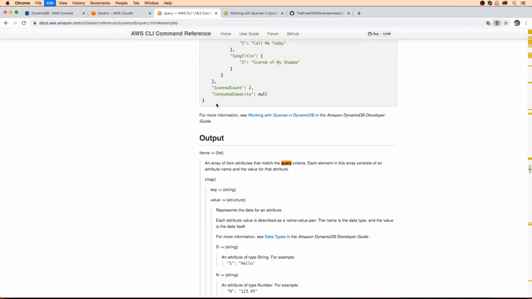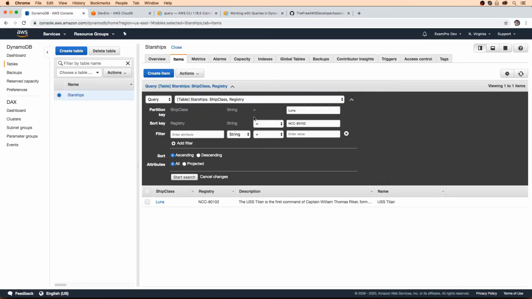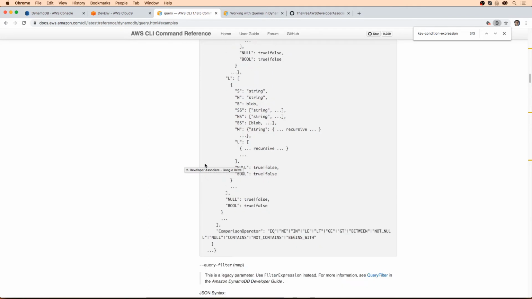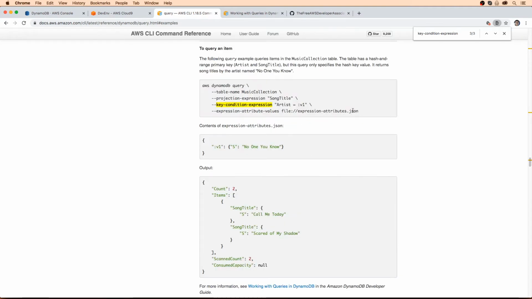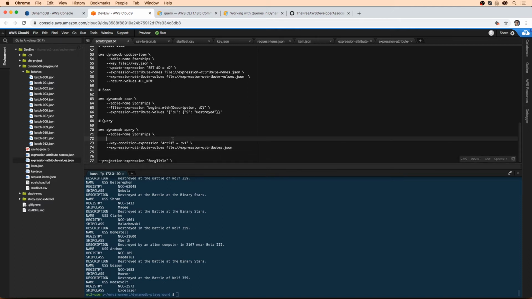We had that before. But if we take a look at what this does: the condition that specifies the key values for items being retrieved by the query action. What this is saying is you're pretty much just providing these values here. This part right here, see this? That's what we're doing with that attribute there. So we'll grab our example here, save ourselves some trouble, make our way back, and specify starships. In this case, we're not going to project any values, but I'm just going to cut that out because I should show you that at least once.